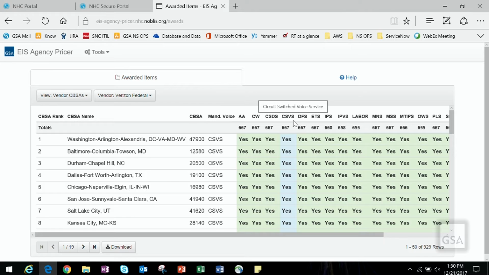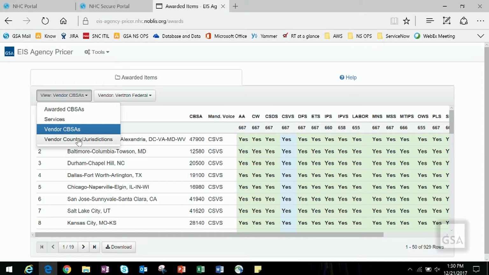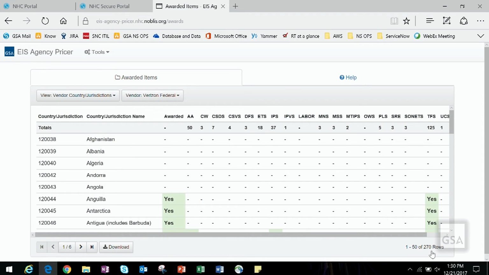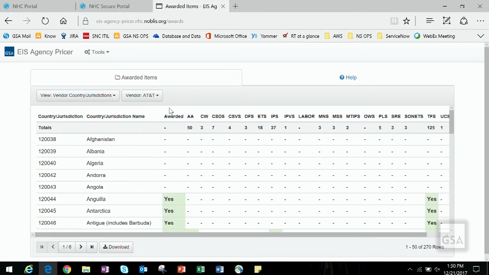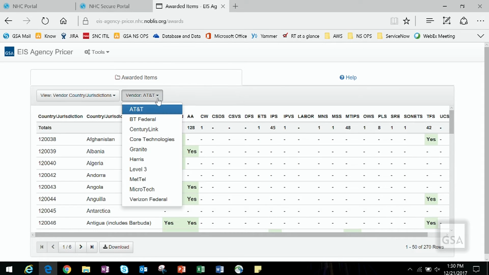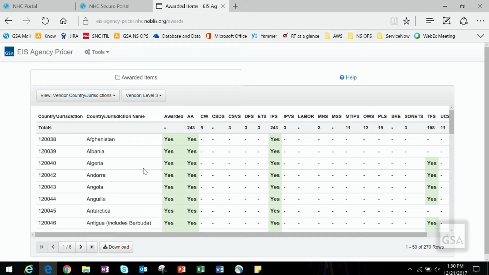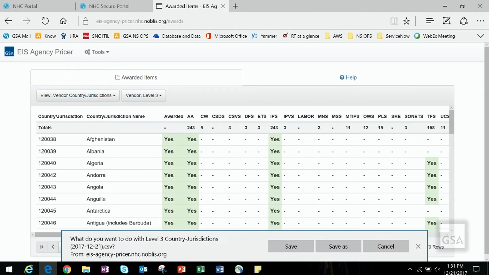The last view is the vendor country jurisdiction. There are 270 country jurisdictions listed. This view indicates services awarded for the selected vendors. Click the vendor dropdown to switch between vendors. For instance, AT&T and Level 3 offer services in varying locations. If you needed to view the data, it's in a different order. The list can be downloaded as a CSV file via the Download button.